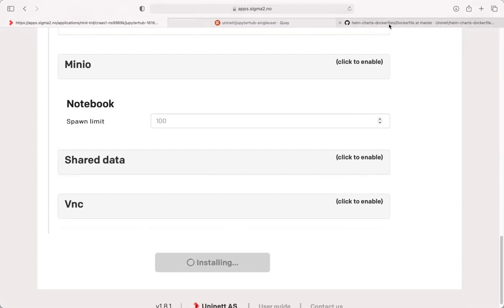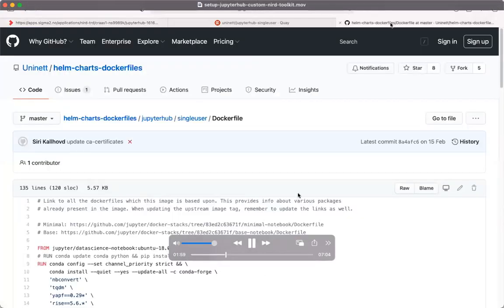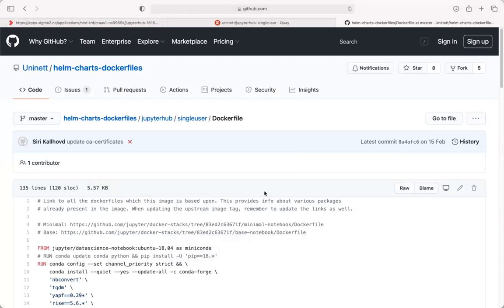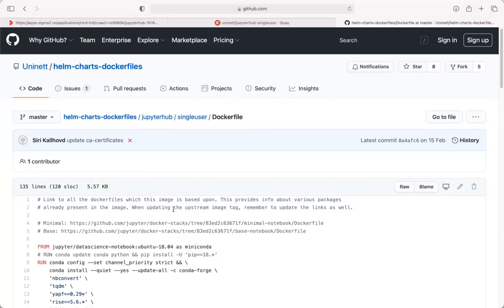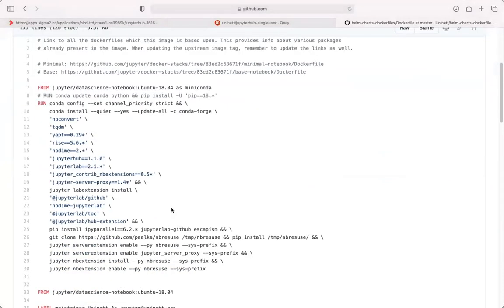And while it's installing, we can go have a look at the repository for the Docker files, which the Docker images are based on, and they are hosted at GitHub. And here is an example of how we create these Docker images. We start from a similar image to what we want. Here is one from Jupyter.